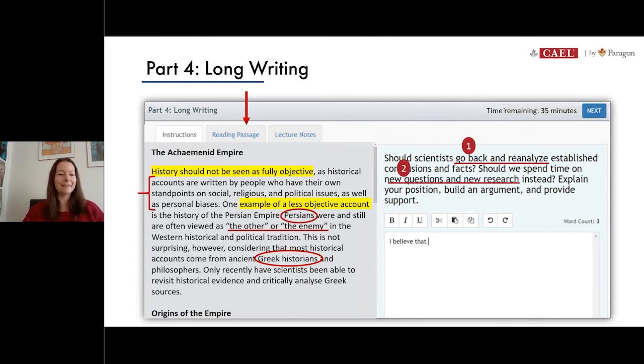So all of this information in just the first paragraph of the reading passage supports position number 1. We can see why it would then be important to go back and look at past history and reanalyze it to uncover the truths that were maybe not disclosed back then.